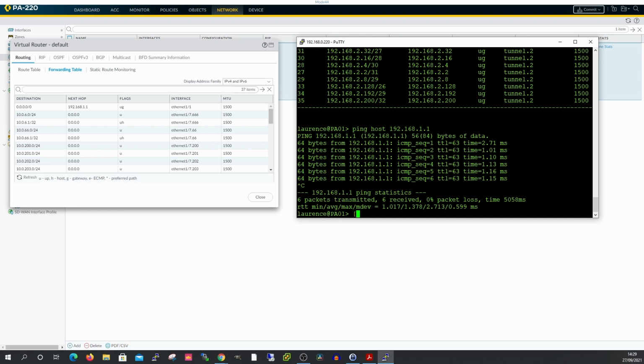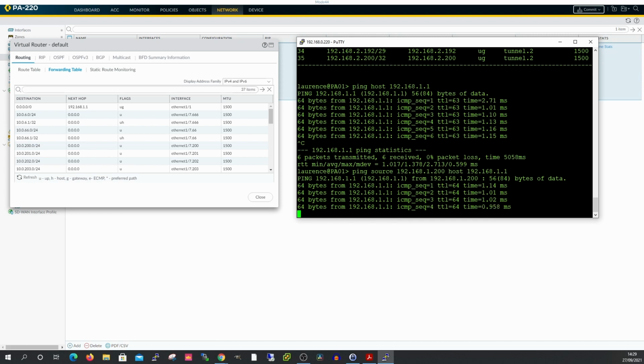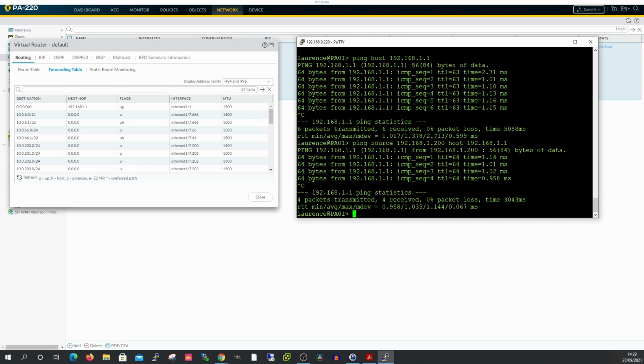So if I wanted to ping from the interface that's facing that, I would ping from my source, which in my case is 1.200, to the host, which in this case is, as we said before, 1.1. And what I'd actually done was made a bit of a boo-boo on my DOS policy and was blocking my own traffic. So that was less than ideal.